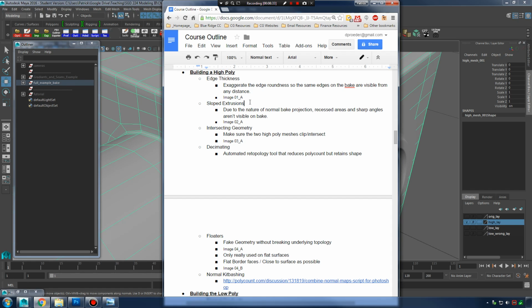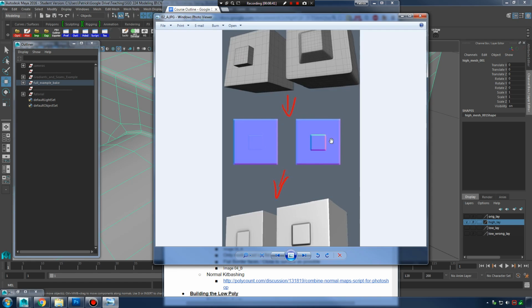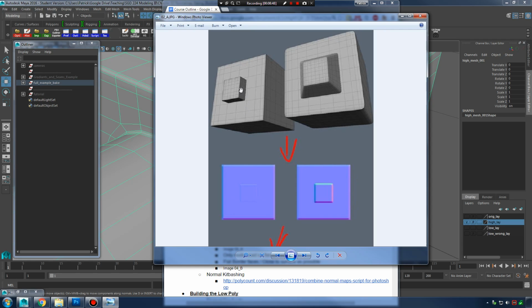So sloped extrusions are a pretty big deal. What are sloped extrusions? Well, let's bring up another picture reference. We have two different high poly models right here. We have this cube with another cube extruded out from it. And look at that really sharp, like 90-degree angle between this face and that perpendicular face, and then another 90-degree angle between this front-facing face. So it goes 90-degree angle, 90-degree angle, straight out.